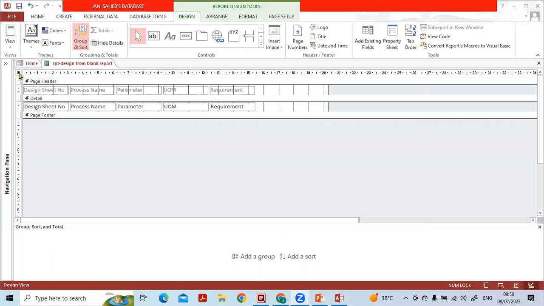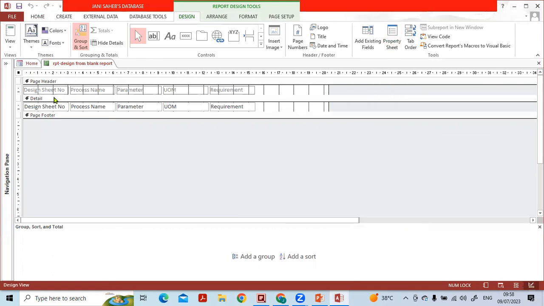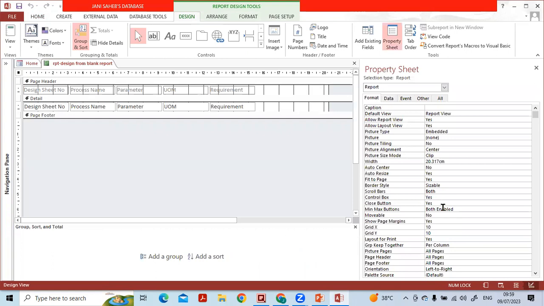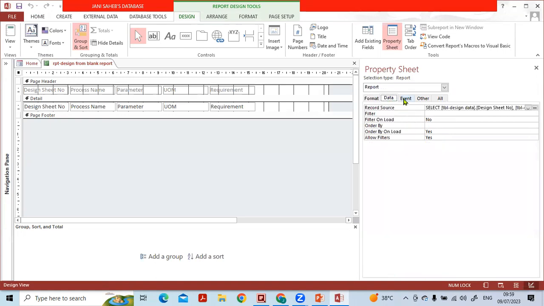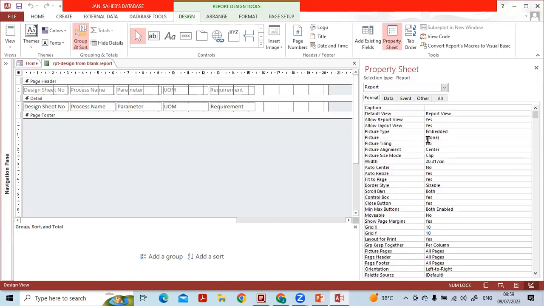So you click this one, okay? When you double click, you will find a pop-up comes. If you close it, for example, I'll close again, okay? Here, double click. It opens a pop-up. You see format, data, event, others, all. Okay. Now go to format.